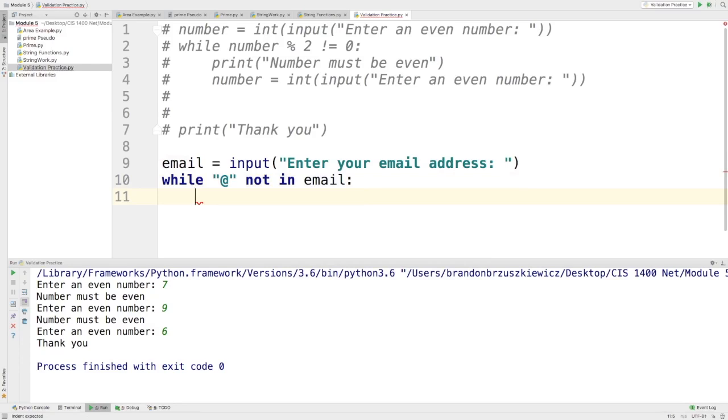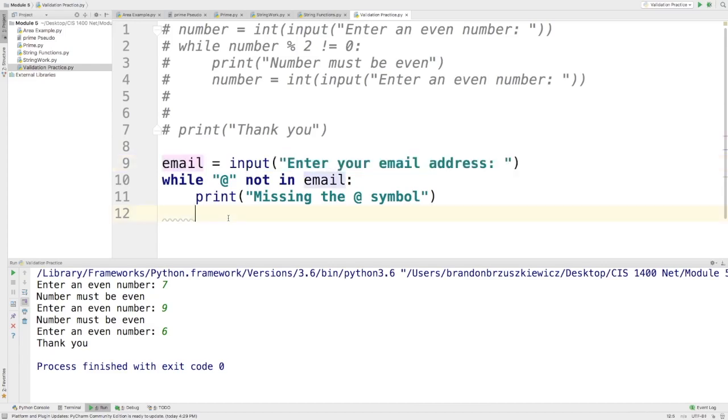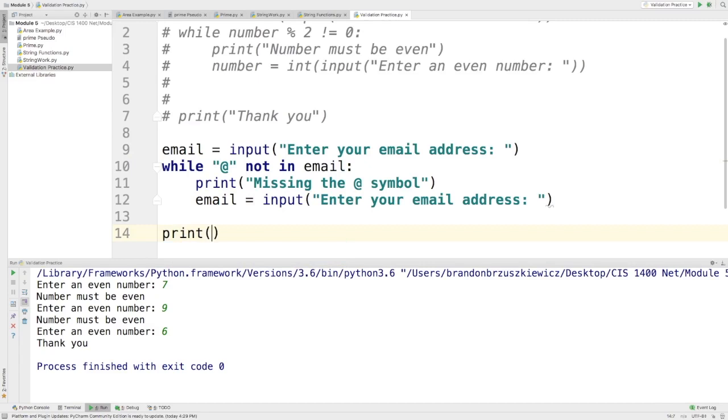So we might print something like print missing the @ symbol. And then maybe we will collect the email again. So we're going to go through and do this. And again, at the very end, I'll print a quick thank you.